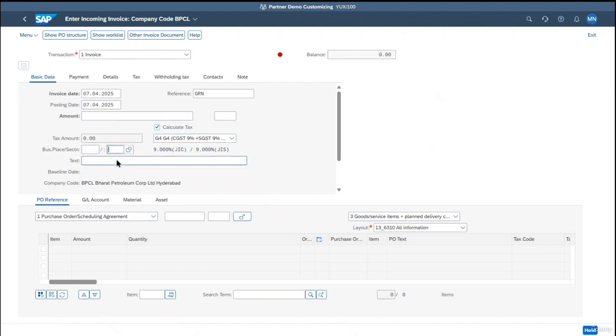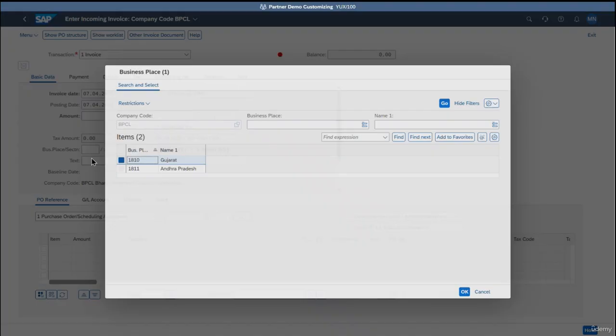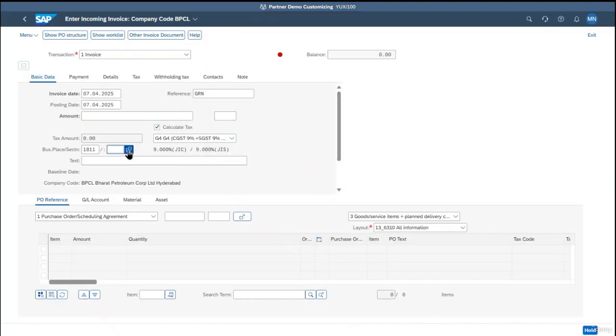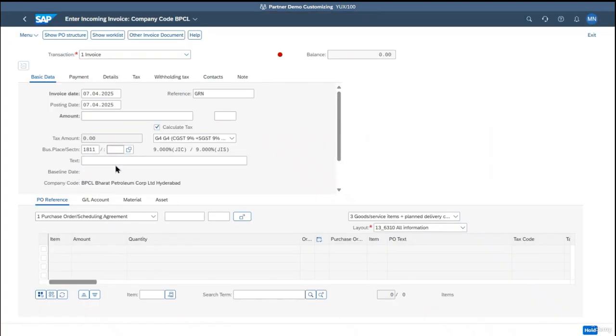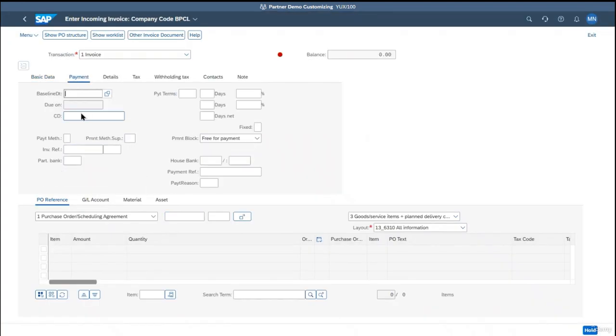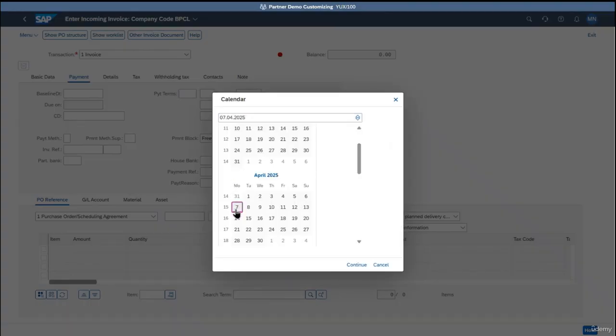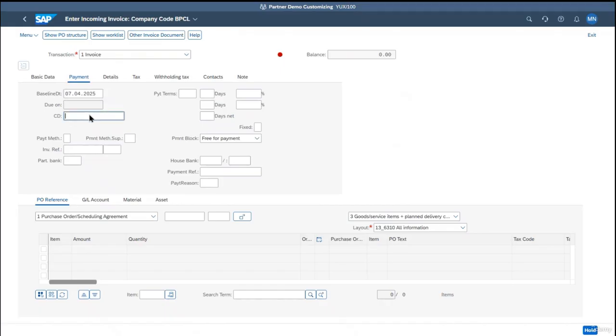The business place section will be created by the FI consultant. If they create it, you have to enter the information here. Then text also you can maintain here. In the payment terms, you have to maintain the baseline date and due date. If the supplier is giving any cash discount at the invoice level, you can maintain that here. Payment terms also you can maintain, or they will automatically be fetched from your purchase order.